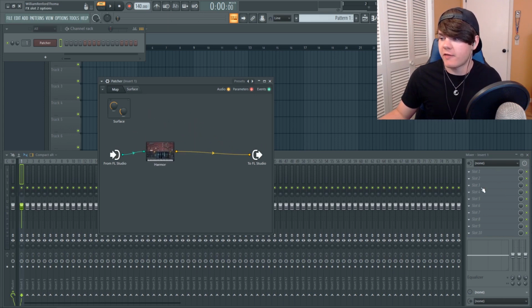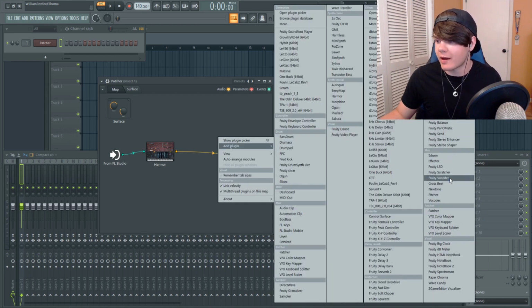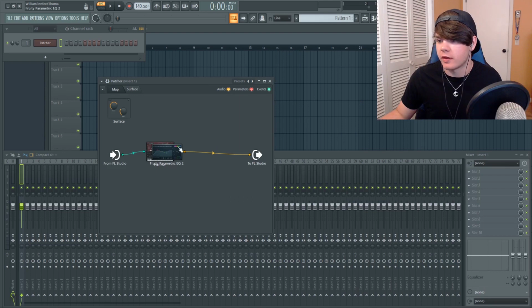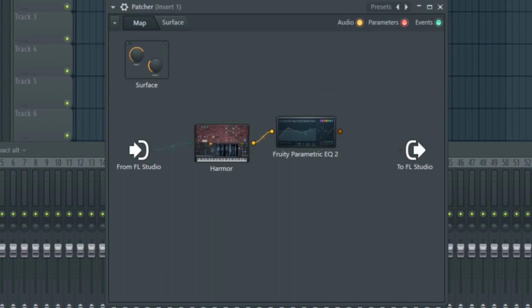But now you can see, what do we do here? Now we can add effects like we would in here. But all we have to do is right click, add plugin. Let's say I want to add an EQ on this. There, I have this EQ that popped up right here. And now we just have to connect them. You can see the yellow string is effects afterward, and the blue string is instrument.